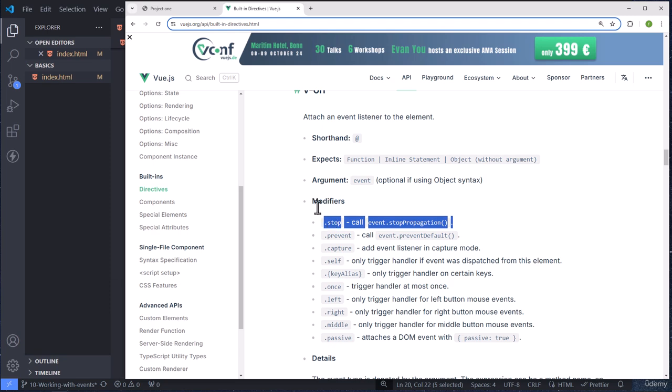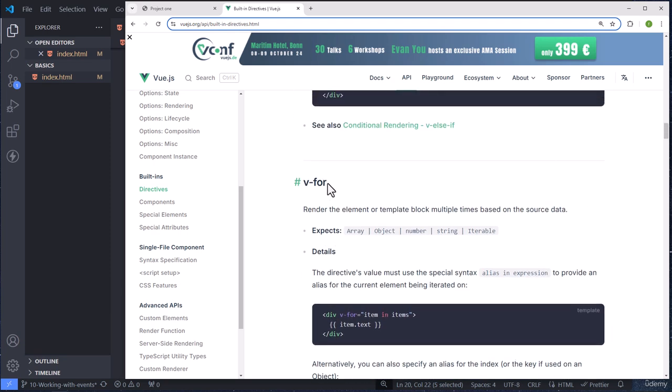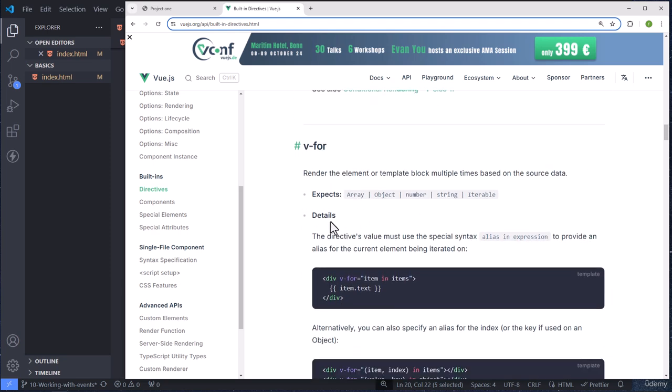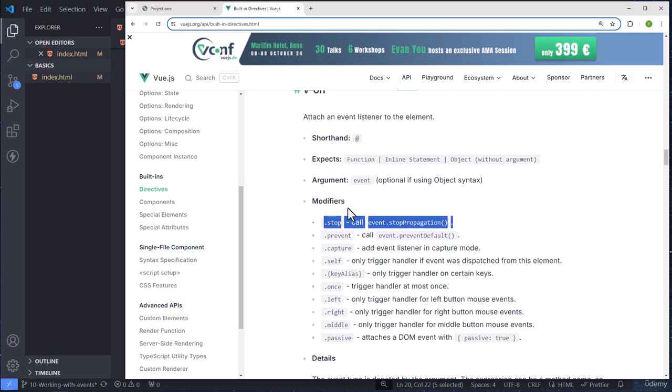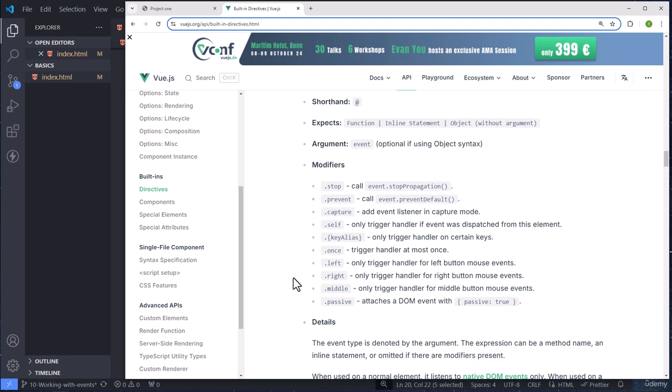We can do that. But not all of the different directives have modifiers. Some of them do, and some of them don't. So you will need to check the documentation for the modifiers that you have available. Now, in the case of v-on, one of the most common examples is going to be prevent default.